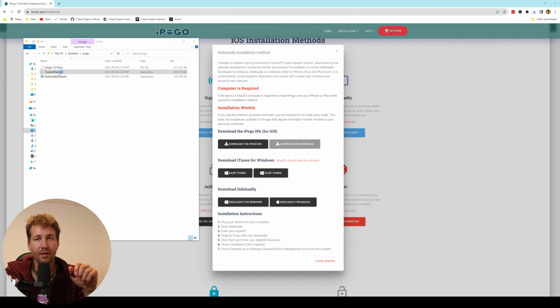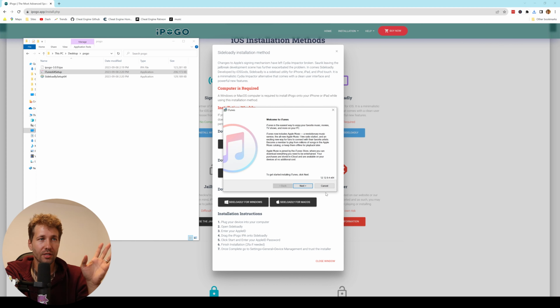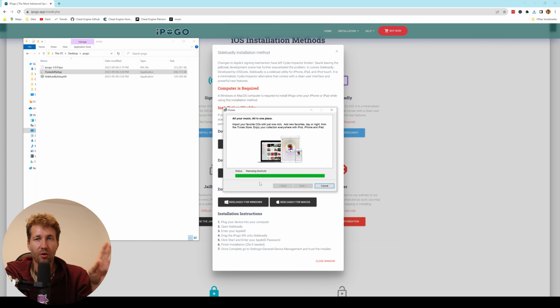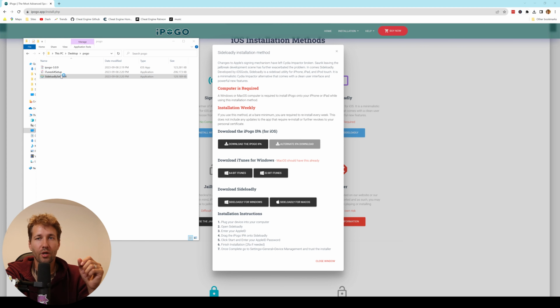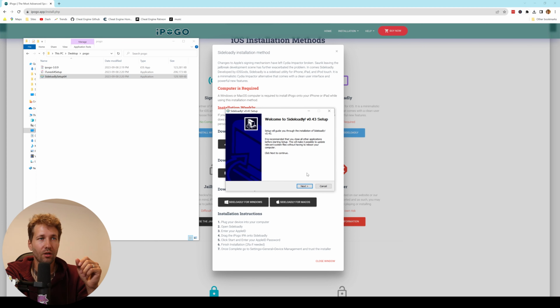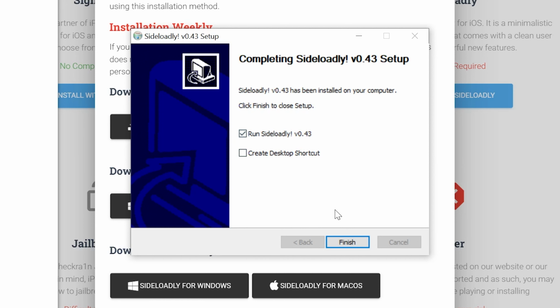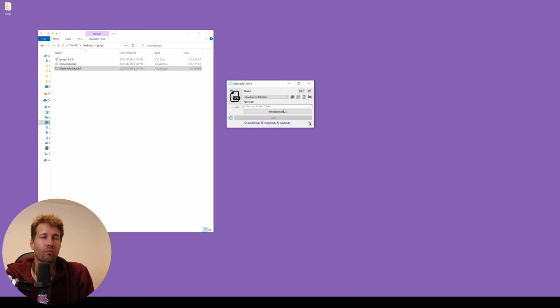We're just going to run the iTunes setup and make sure that iTunes is installed on our system. We don't actually have to open or use iTunes. It just contains some files that make it easier for the computer to recognize our iPhone. Next, we're going to run the Sideloady installer. And now that it's done, we can run Sideloady and click finish. And it's going to open a little window that looks like this.